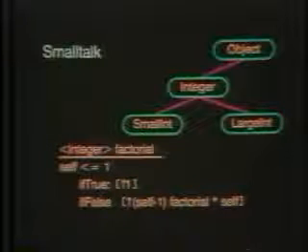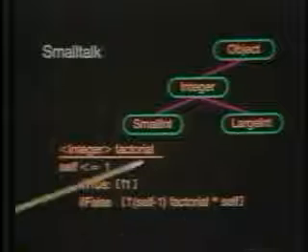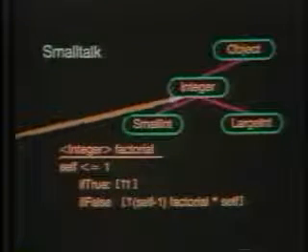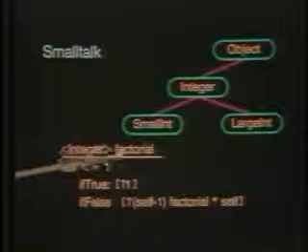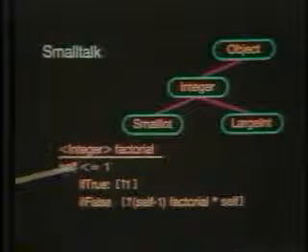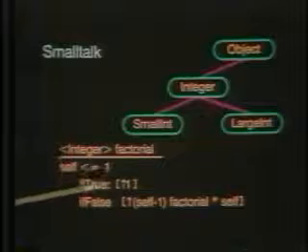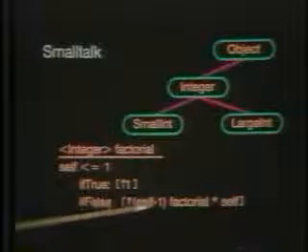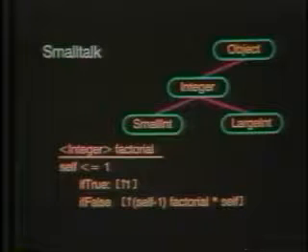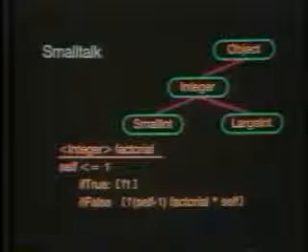Now, what the inheritance allows you to do is to save a lot of code. Here's an example of factorial. And here's a simple description for how if you send the message factorial to an integer, then it says, am I less than or equal to 1? And if that's true, then return the result 1. If it's false, then return myself minus 1's factorial multiplied by myself. So this is a recursive definition of factorial.